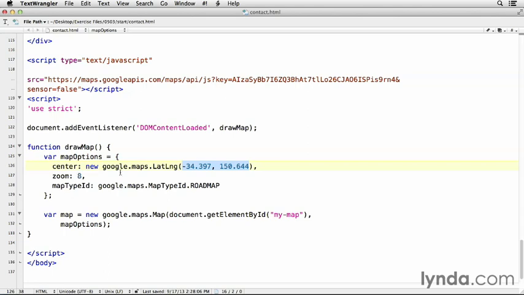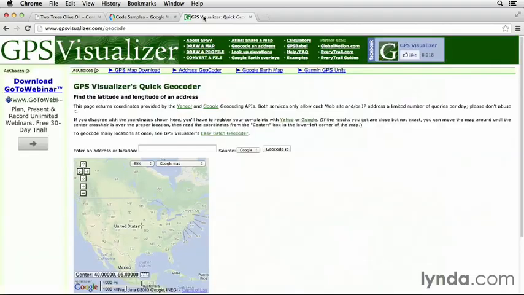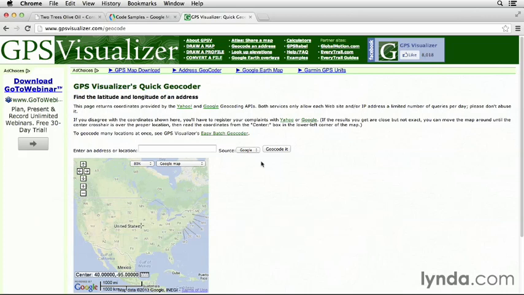Google provides a geocoder as part of their Google Maps API, and we could use that, but it would just add some extra code that we don't need. For our simple case where we only have one map and we only really need this one point, let's use a geocoding service instead. So I'm going to switch back to my browser. So I'm going to copy the address. And I've loaded up a geocoding service here. This one is at gpsvisualizer.com. And here it is. I just need to add my address.